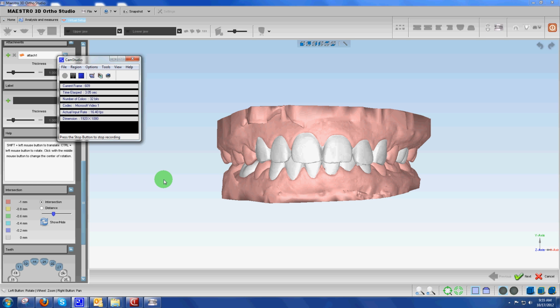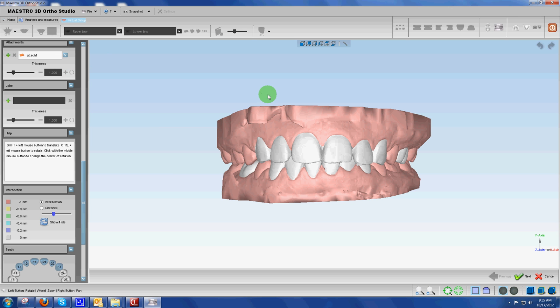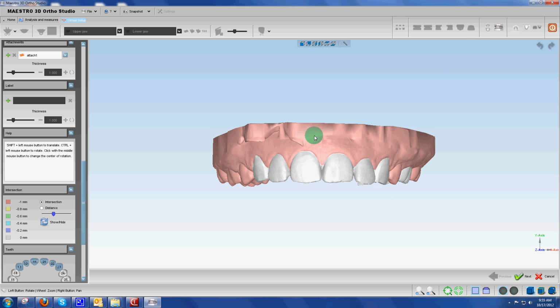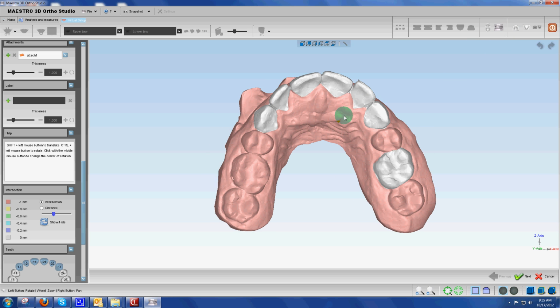The purpose of this next tutorial is to illustrate some of the specific techniques for moving the teeth around as part of the setup. We had already separated the teeth, and the models that are in front of me on the screen are the models that show the teeth separated. I show you an occlusal view of the upper model.